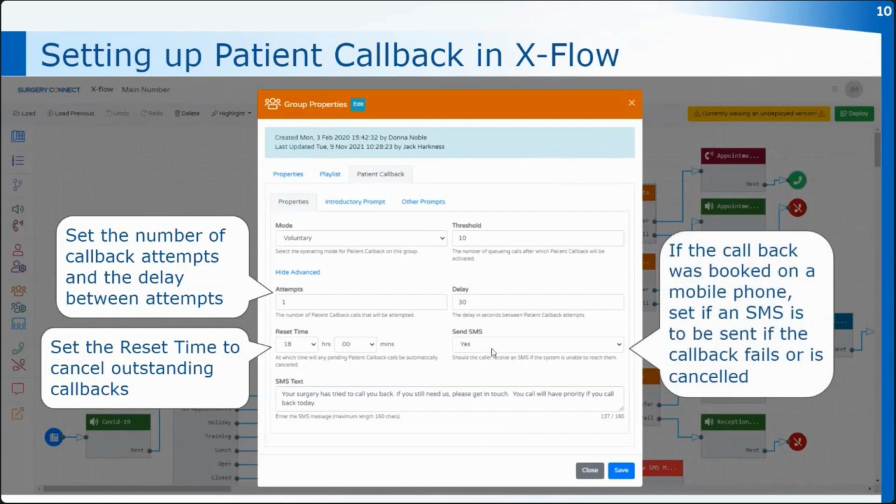You can also send out a text message to anybody that booked their callback on a mobile phone and wasn't available to answer when the callback call was completed. So if this attempt fails with the mobile phone number, we can automatically send out a text message to that patient, and the text is in the box down at the bottom. It will also prioritise the call for the rest of the day for any missed callbacks, and it will do that for both landlines and mobile numbers.